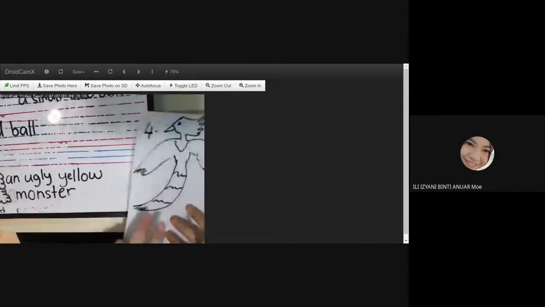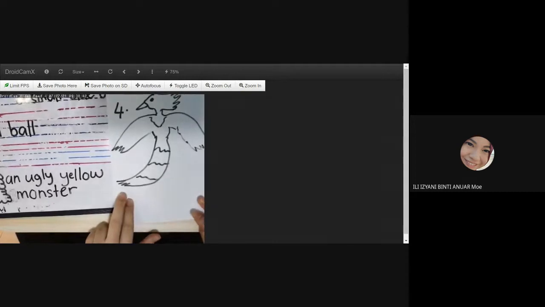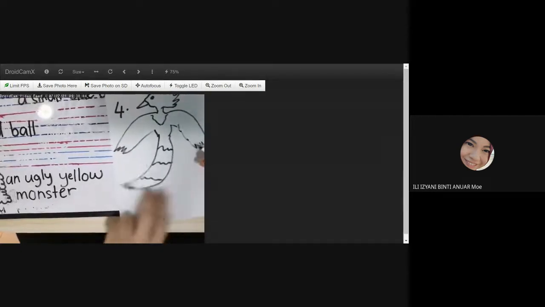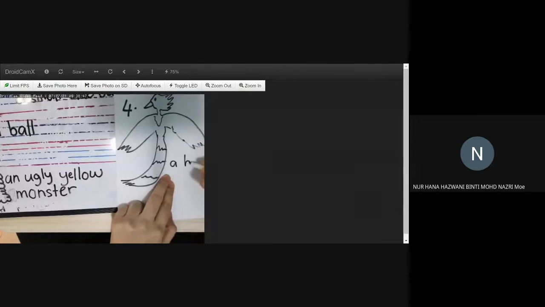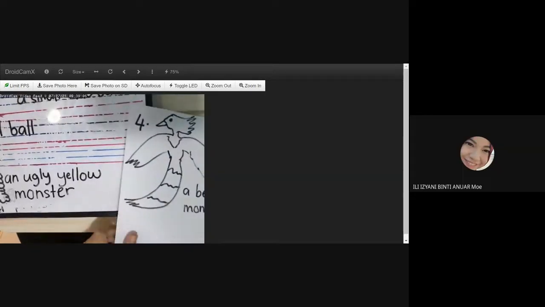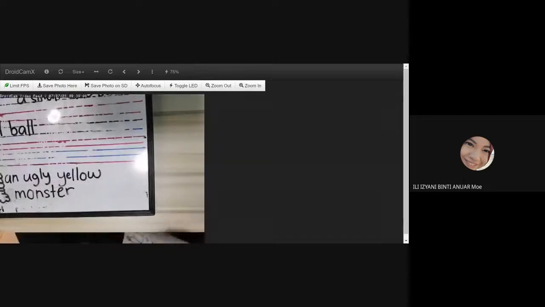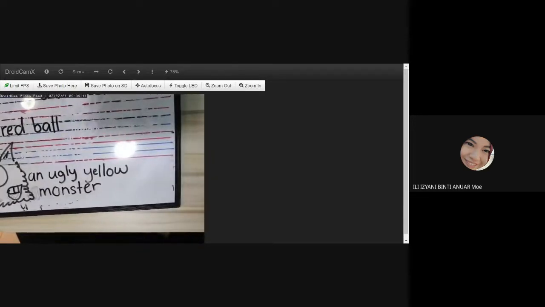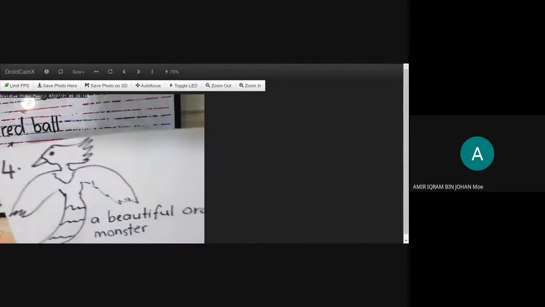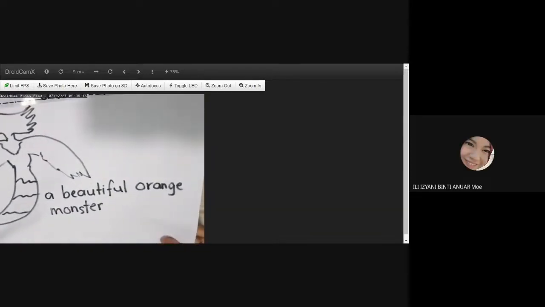Okay, next one is number four. Number four is a beautiful orange monster. All right, if you cannot finish it, never mind. Later, I will share with you in the Telegram group. Okay, so we have number three, an ugly yellow monster there. I'm drawing a ghost. Okay, number four, a beautiful orange monster.